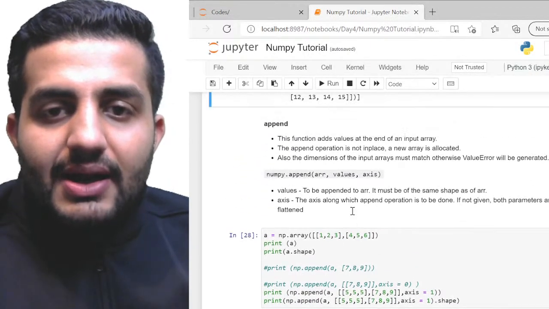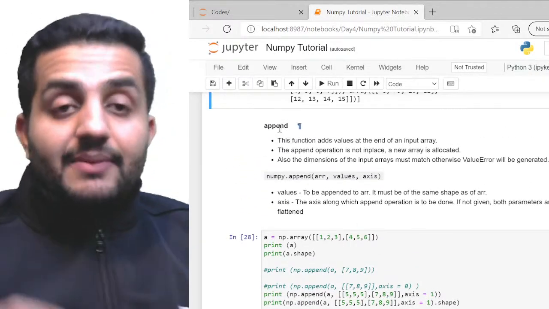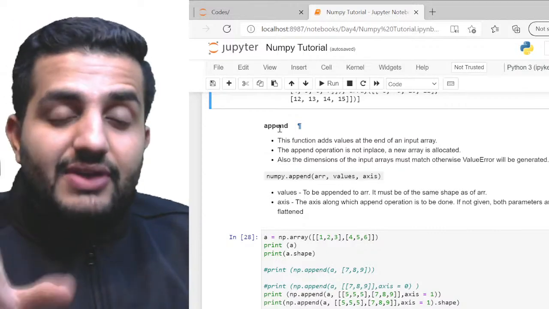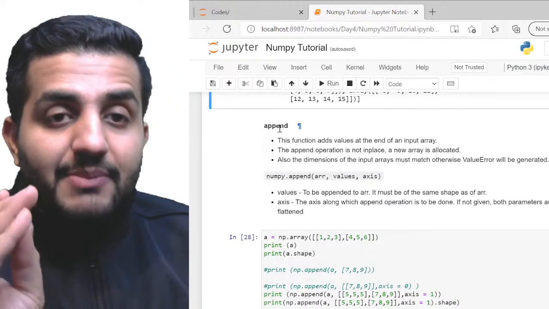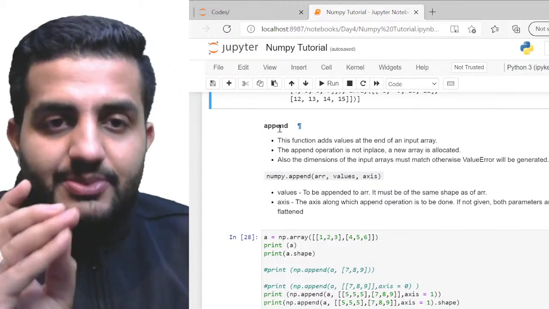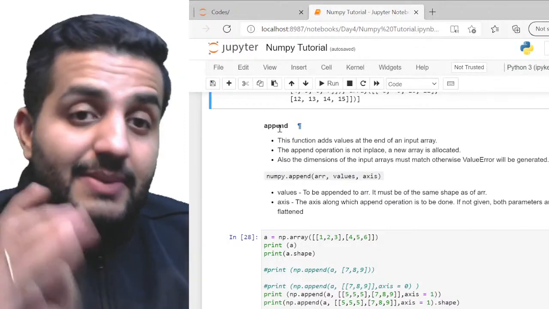Okay, so cool. Next, our function is again... We have three joining operations here. The first is concat. I told you that in concat you are not changing the dimension, you are changing the shape. In stack you are changing the dimension.